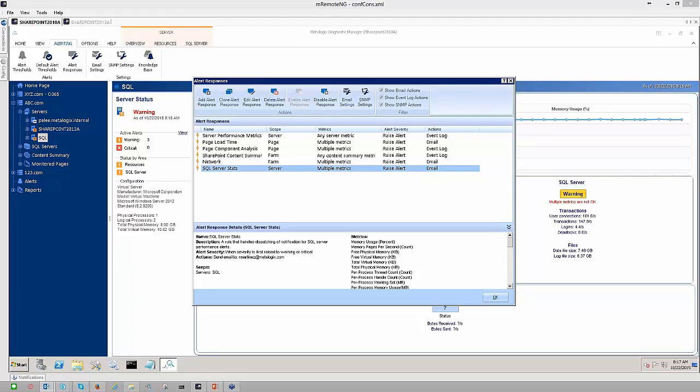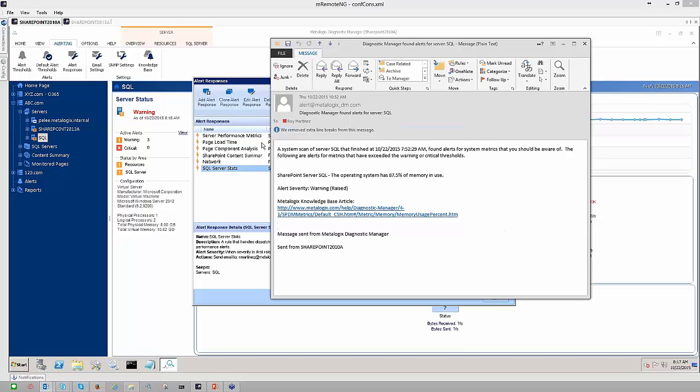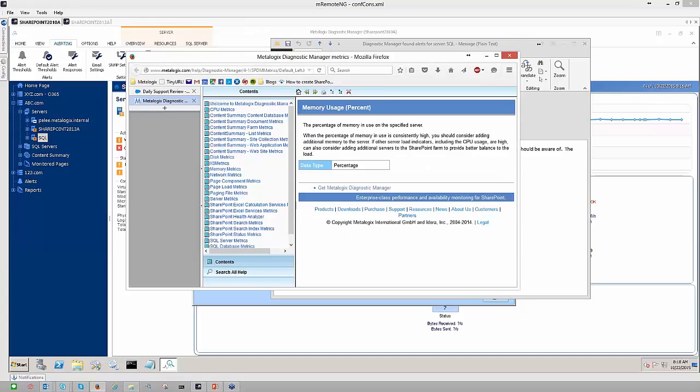All right, so here's the alert that I received. A system scan of server SQL that finished at timestamp found alerts for system metrics that you should be aware of. The following are alerts for metrics that have exceeded the warning or critical thresholds. And then it gives me the specifics of what it alerted upon, gives me the severity that it was alerted to, and then it gives me a link to a Metalogix knowledge base article that talks a little bit about that particular metric, and this is the link that just gave me.